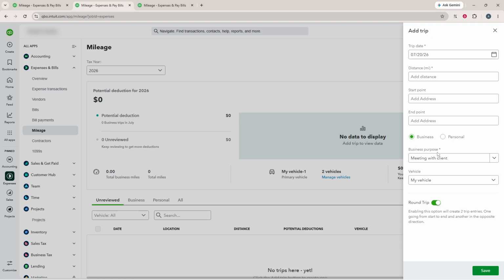Once everything looks good, click Save. Your trip will then be recorded in the mileage section and added to your records. That's how to add a mileage trip quickly and accurately in the expenses area.